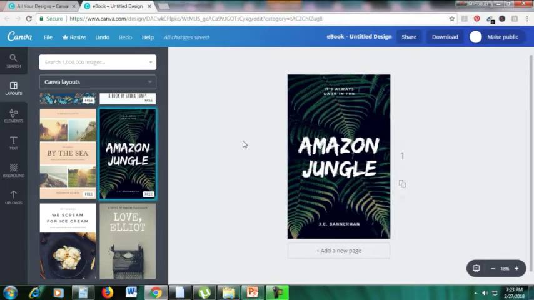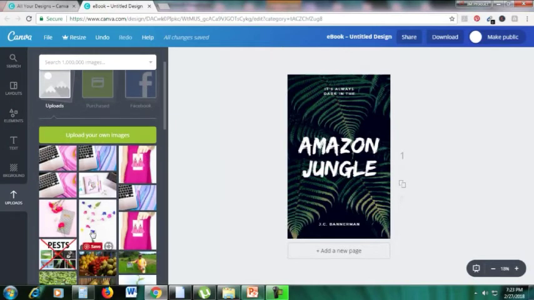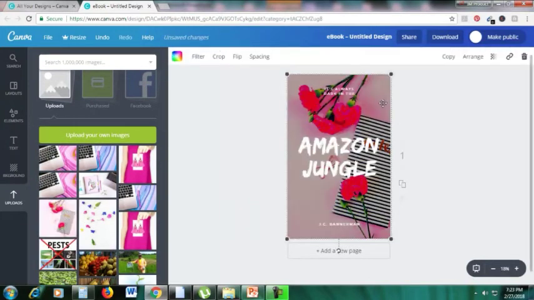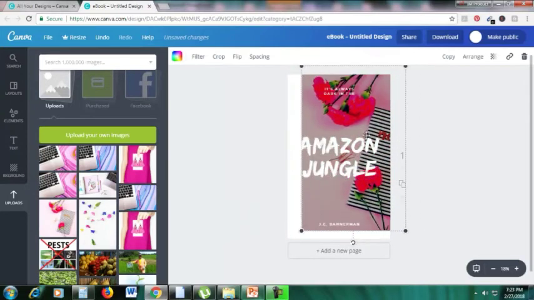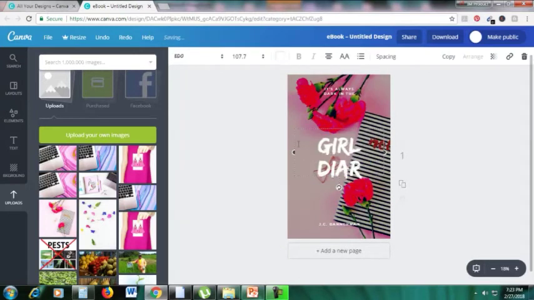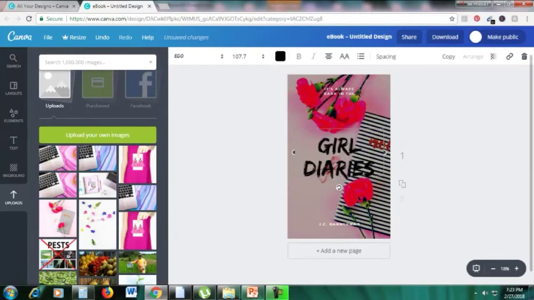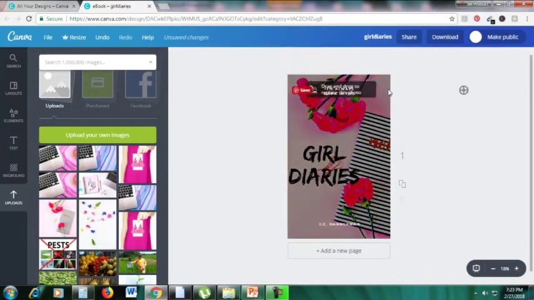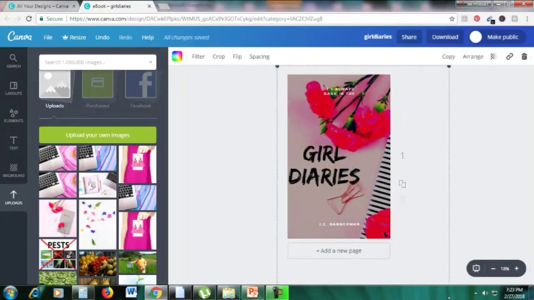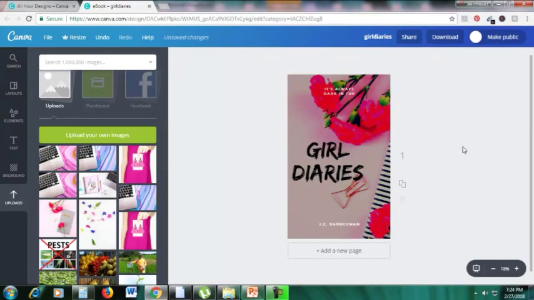So let's change the background. Let's just use this background. Let's just stretch that, and then let's just change the text into girl diaries. So as you can see, that is so easy and that is so fast. Just make this like that. So that is how you can easily design using Canva.